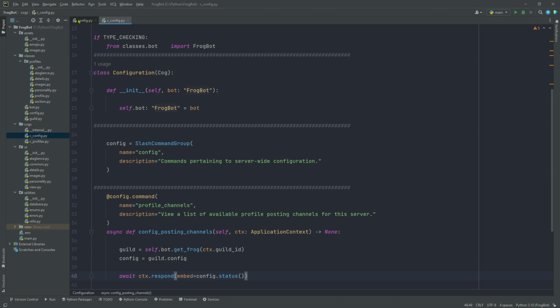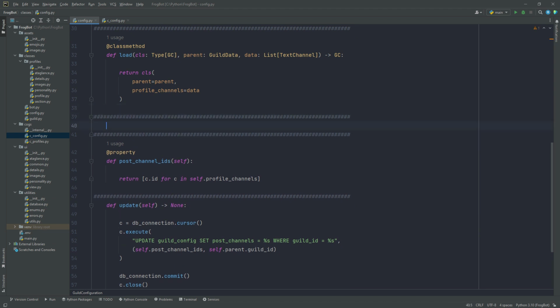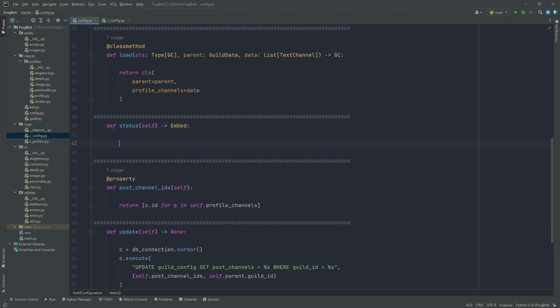So let's go back into our configuration class, and let's say above our property. I'm feeling above the property here. We can define our status function, which won't take anything and it will return an embed, just like we did in our profile sections. If you can kind of see a trend with the way that I name functions, just to keep it all straight in my head at least.